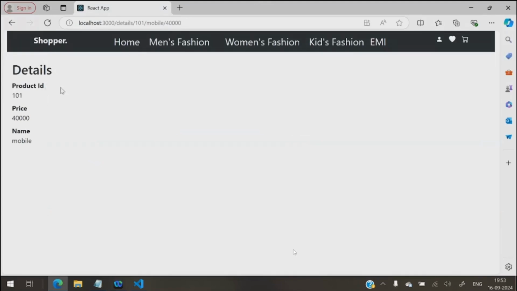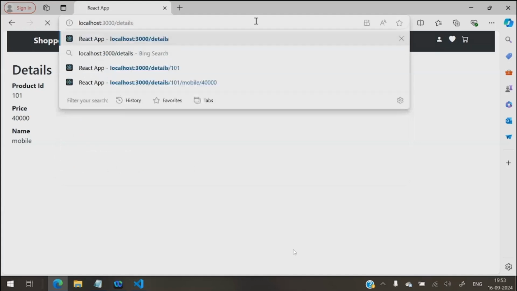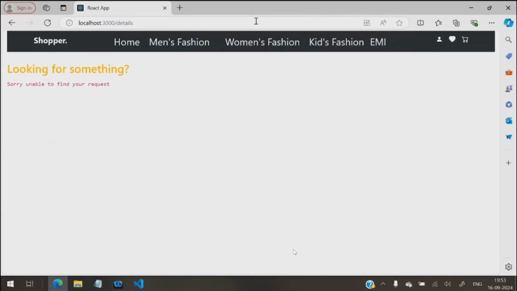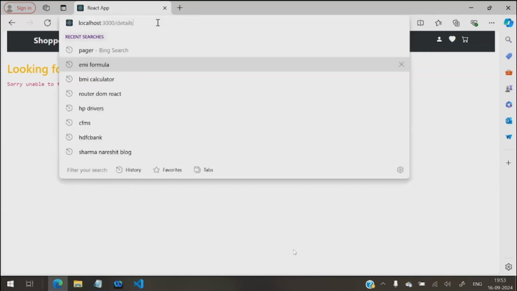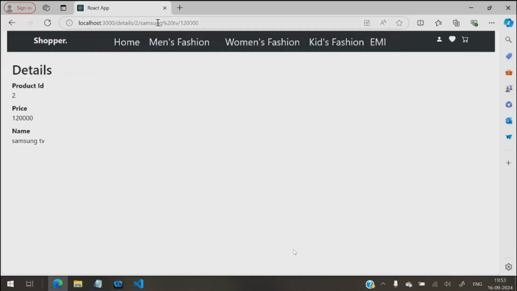That means you are passing only details. You are not passing the parameters. It is not found. Now details is expecting some values. What is that? Slash some two slash some television. So some Samsung TV slash some price, and it is going to get that and show. It is going to access and use them.